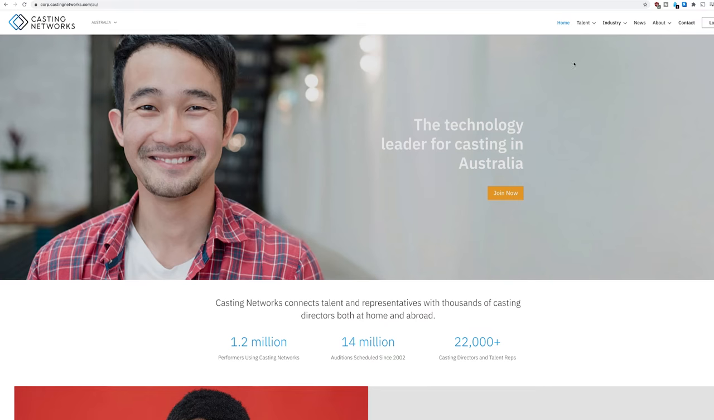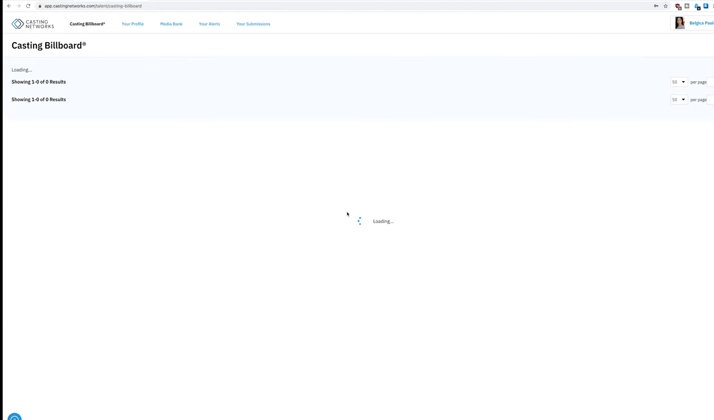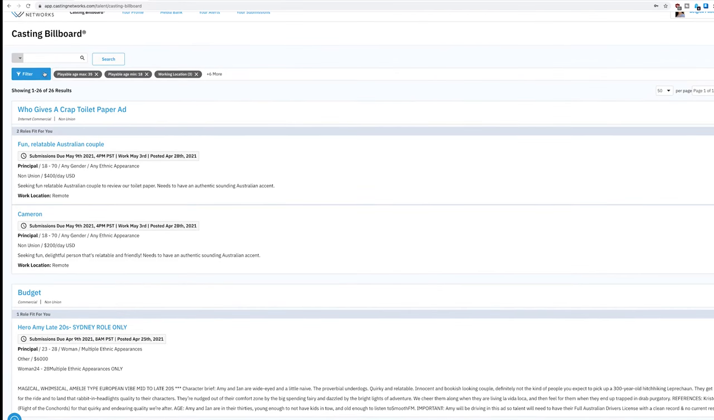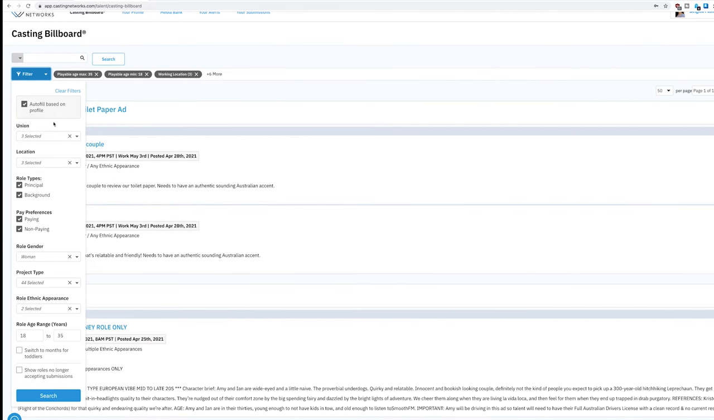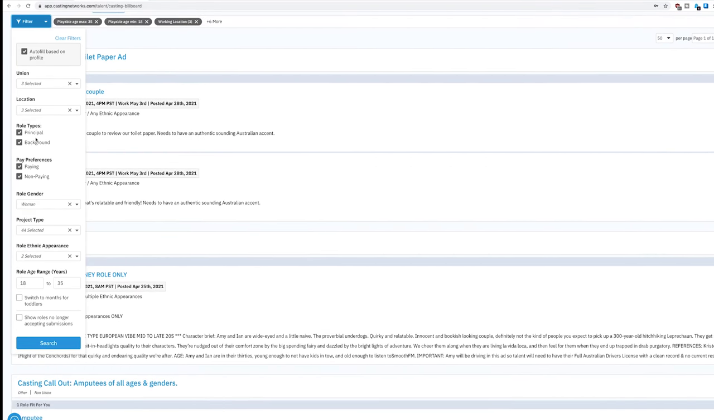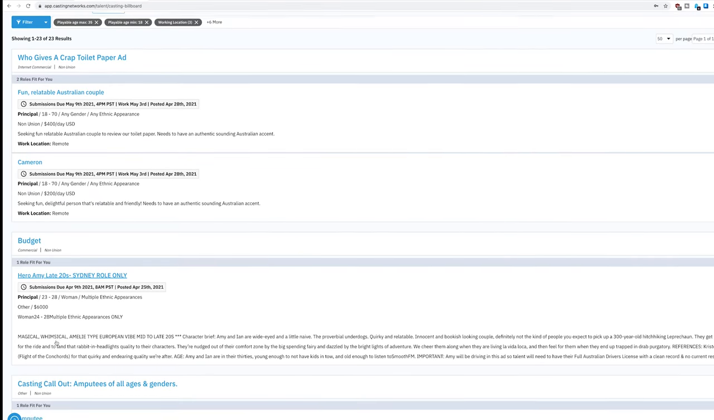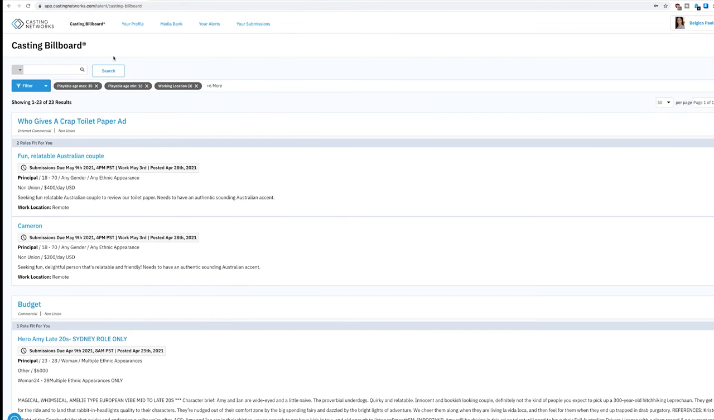This is what it looks like when you are looking at casting calls to submit to. This is a casting billboard and it has a filter on the top, which the other one also has, but it's not nearly as detailed as this one. This one just looks cleaner. It just looks so much nicer and hopefully it is able to filter things more accurately for whatever you are looking for. The profile looks a lot cleaner.